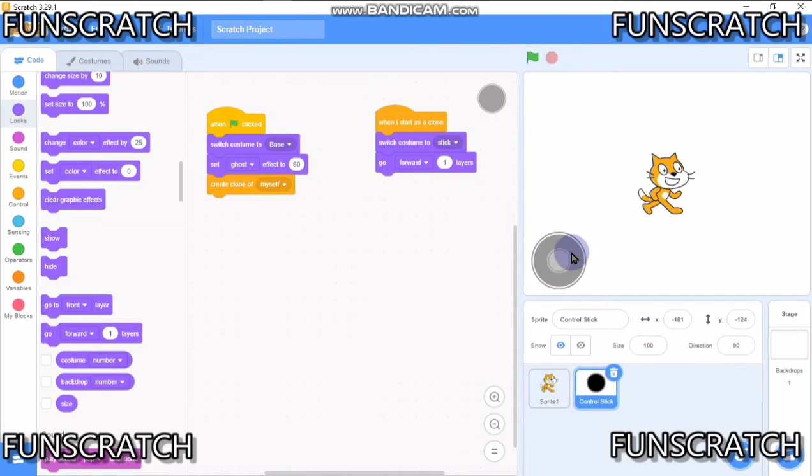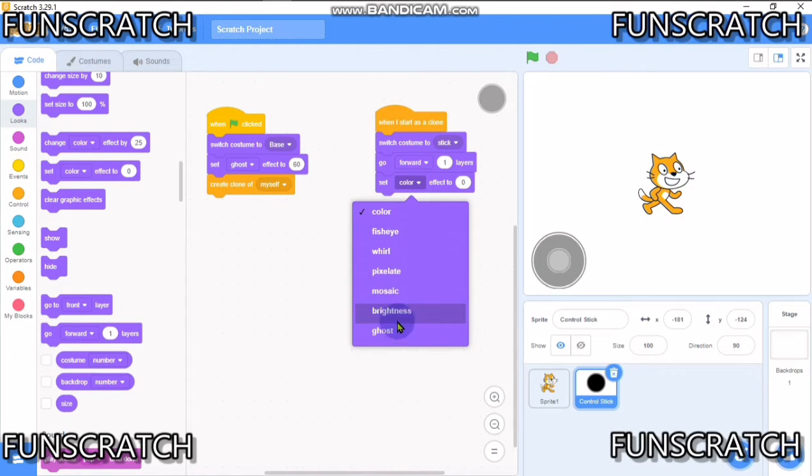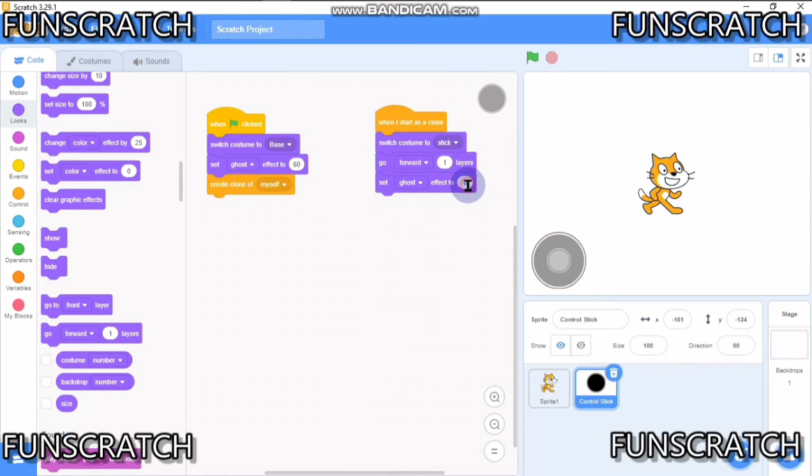There we go, we see it here. But let's increase the brightness. So we're going to set ghost effect to, let's say, about 25. There, that's just what we need. Cool.